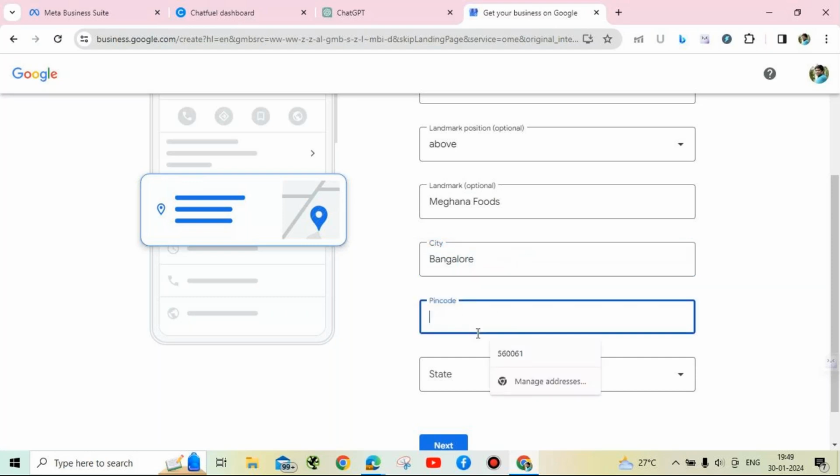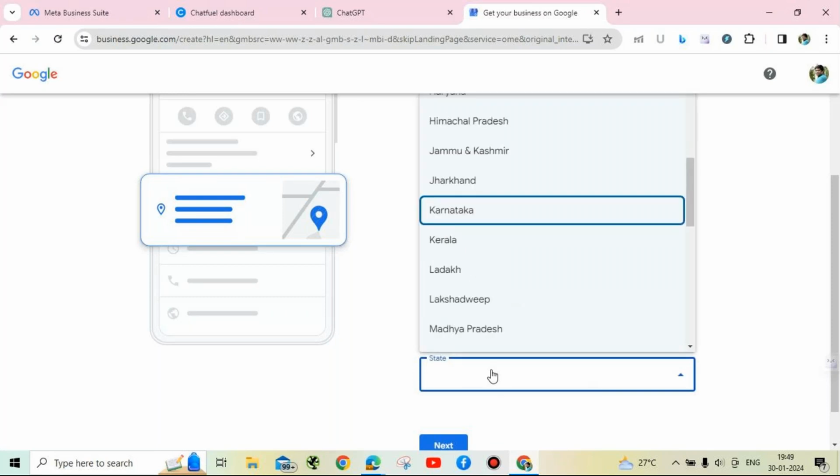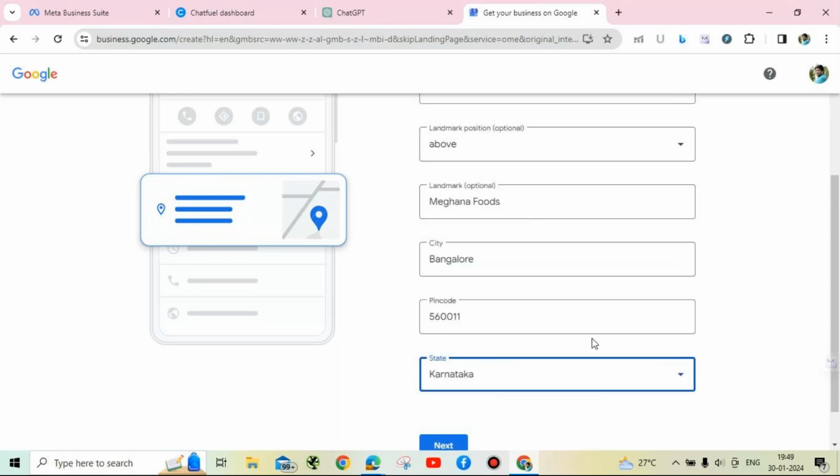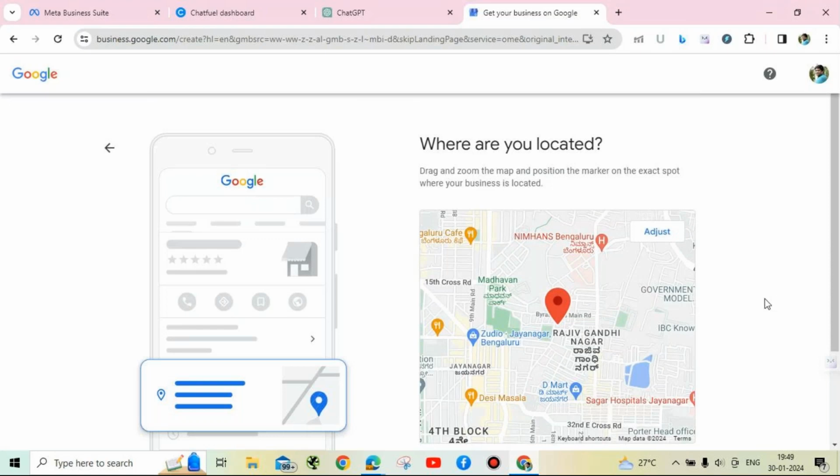I'll just give it with the relevant details and click on next. So here it is going to ask with the location wise. Okay, so you have to drop your pin into the exact place where your business has been located.